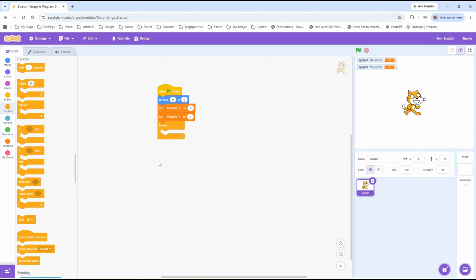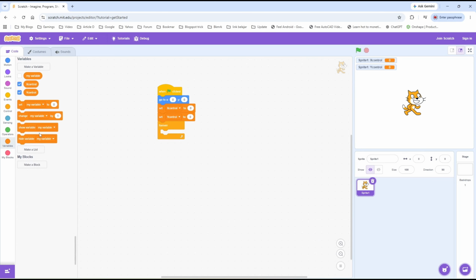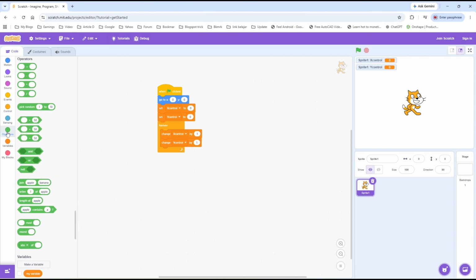And for the movements, you can use change variable. First we set it to X control and then Y control. Now you can use the operator. Here we use the minus.